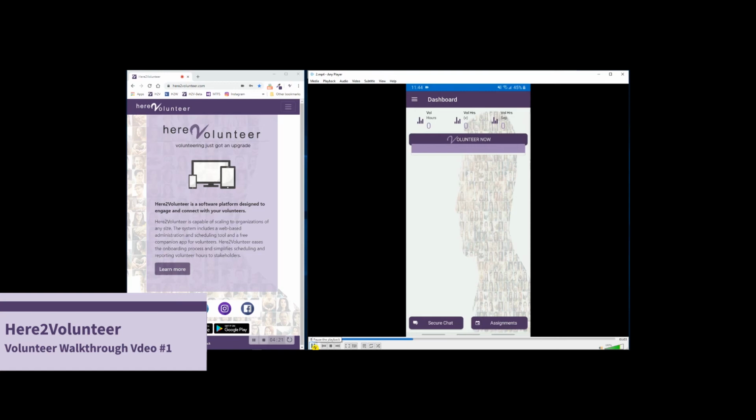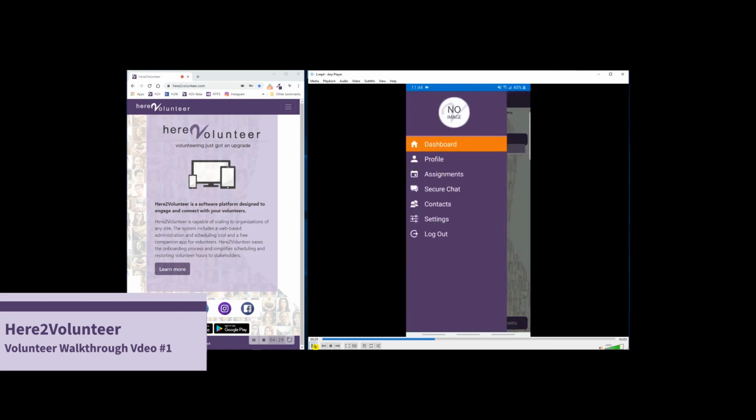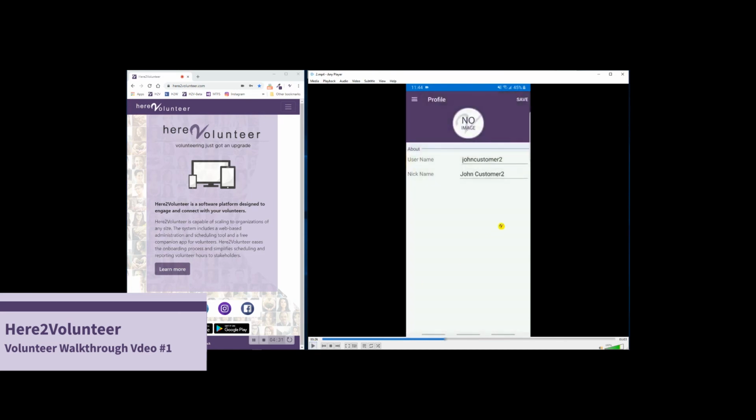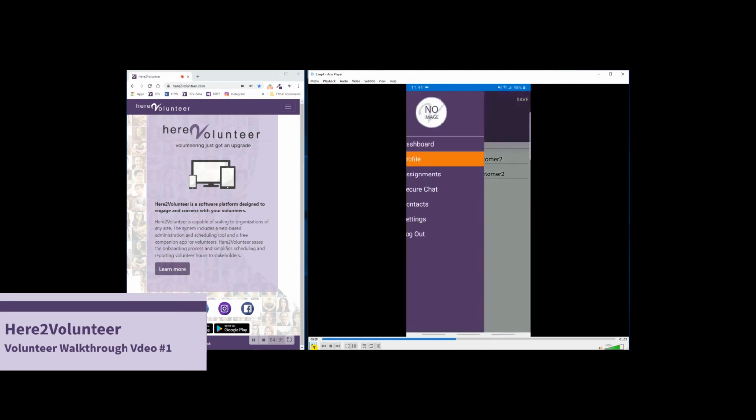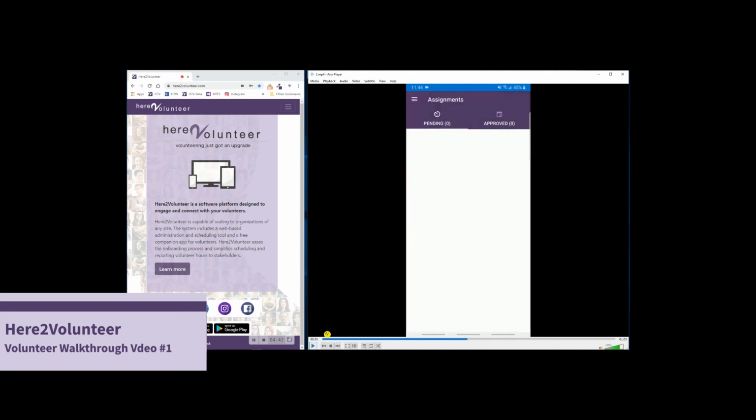Okay, if we click on the menu item, the first one we choose is dashboard, which simply takes us back to the dashboard. If we go back to the menu, the next one is profile. You can check your profile information here, but it's quite limited in what you can change. The next menu item is assignments. Notice that there are pending and approved. When you're in pending, they're waiting for you. For instance, an organization has sent you a shift, and it's waiting for you to approve. Once you've approved it, it will appear on the right-hand side in your approved area.